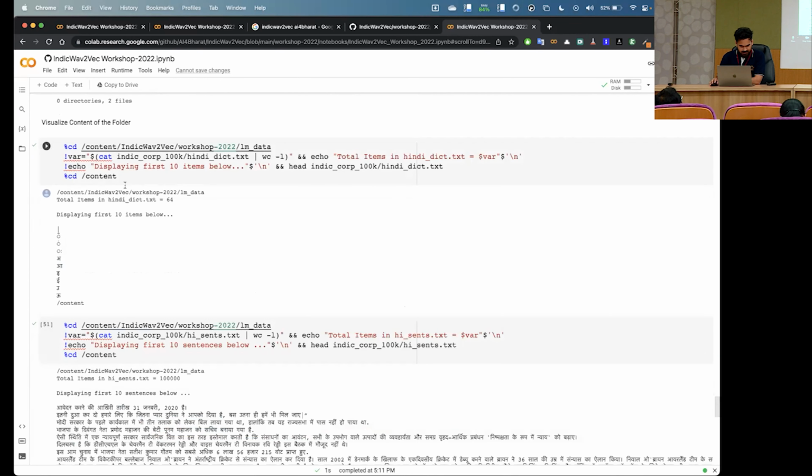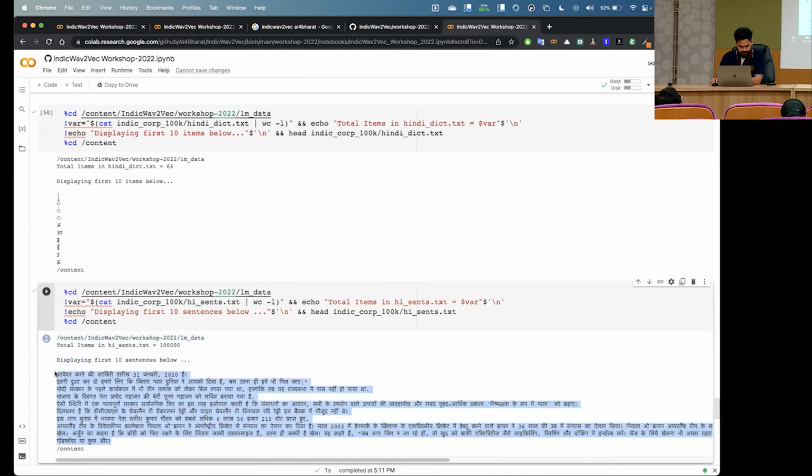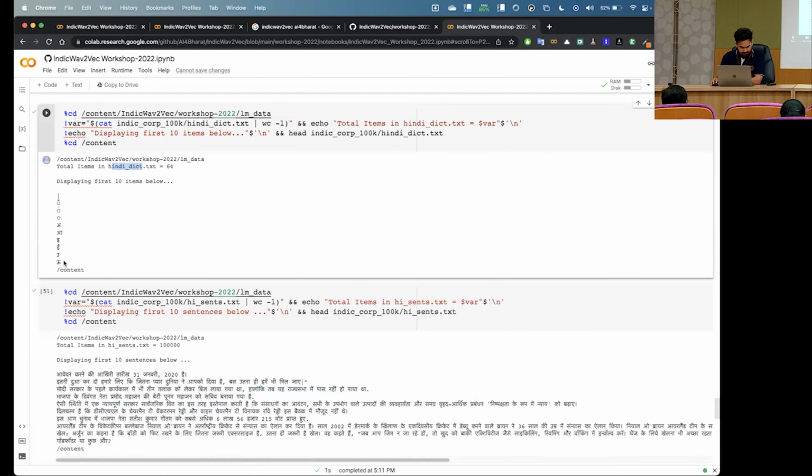You can see that we need two things for training KenLM. One is obviously the corpus, which we have here. This corpus is a sentence-split text file, and the first 10 sentences are shown here. We also need a dictionary. The dictionary is a character dictionary, and again, we are showing the first 10 items.